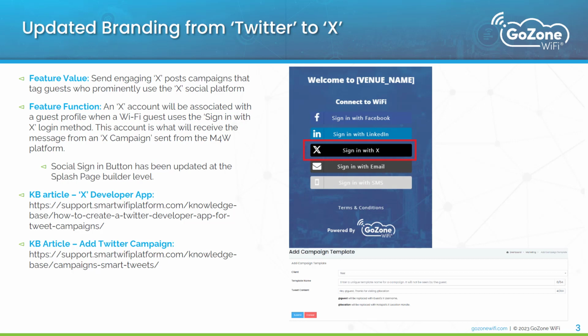campaign as well. Another knowledge base article listed on this slide is the X Developer app. That would be operator dashboard specific, if you need to set up a developer app to actually run those X campaigns. You'll see the knowledge base article there.